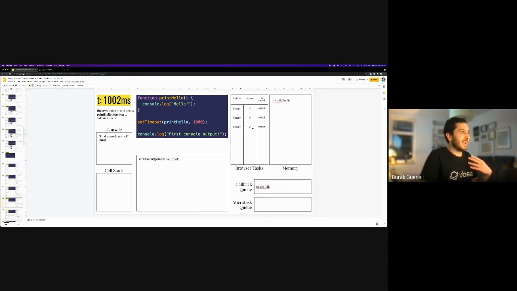Now we have our timer counted for 1000 milliseconds, and it's checked now. Now we can run this printHello function. But before doing that, we are actually moving this printHello function to the callback queue, and the callback queue should wait its turn to get inside of the call stack. It needs to wait until there's nothing inside of the call stack.